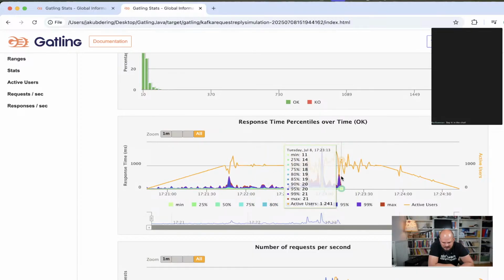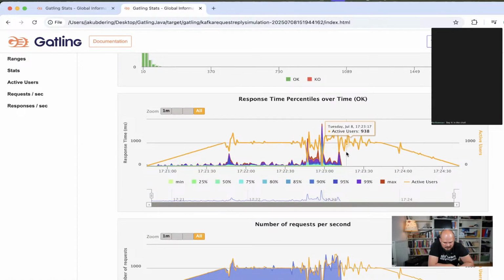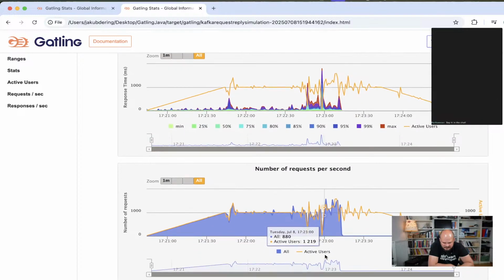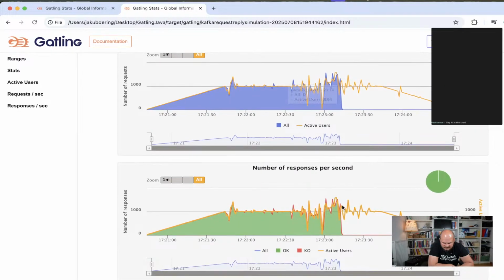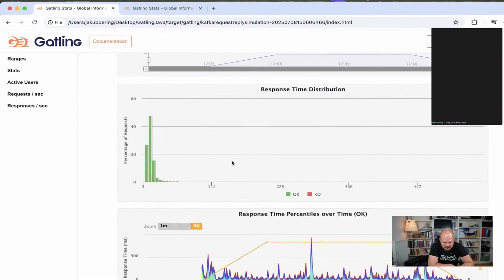This is where I'm getting the response back. And the users have just stopped at this pace. The number of requests per second is something I've seen that is very weird for me in this context here.